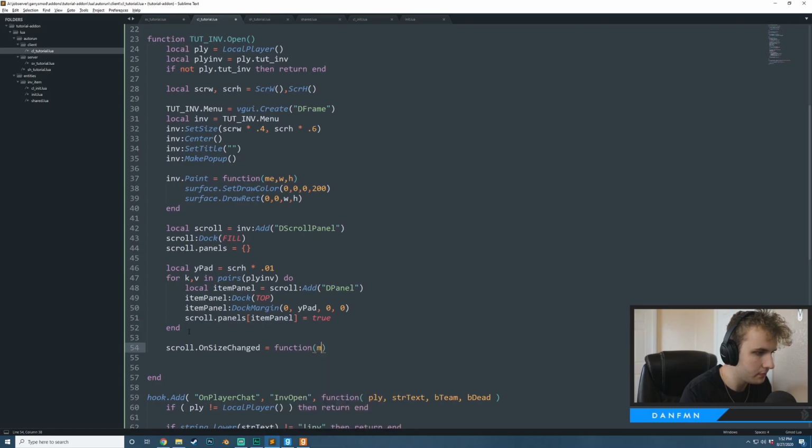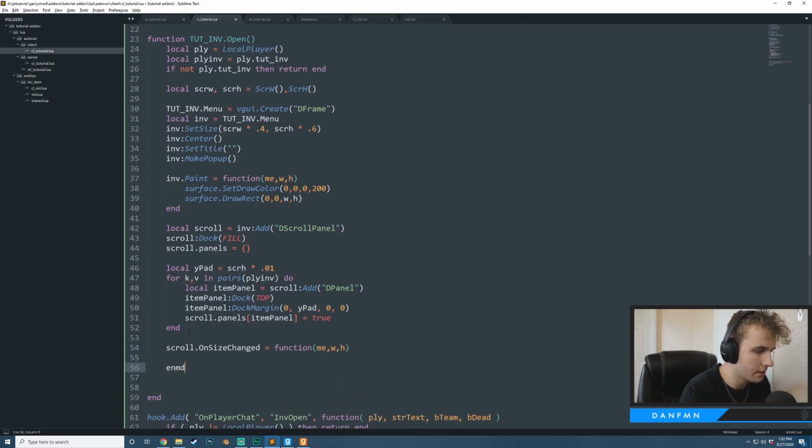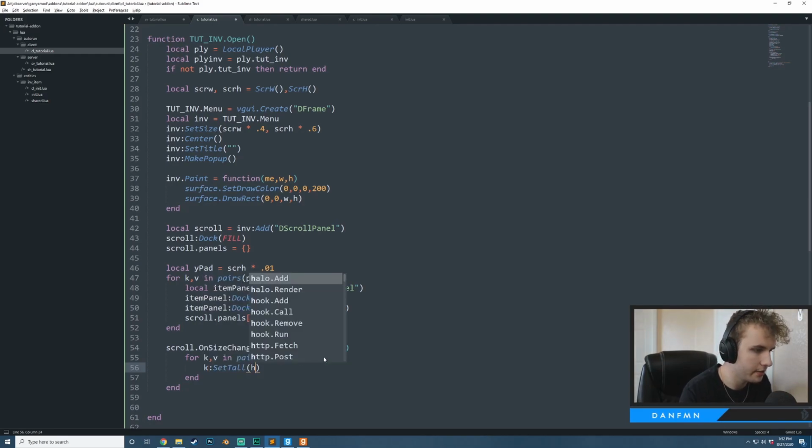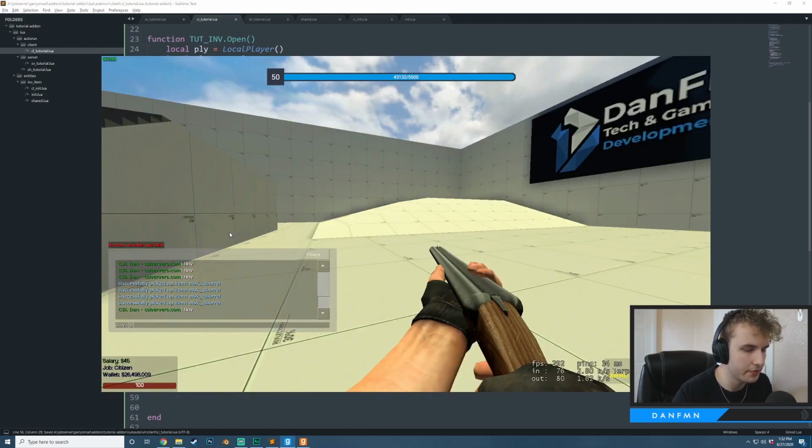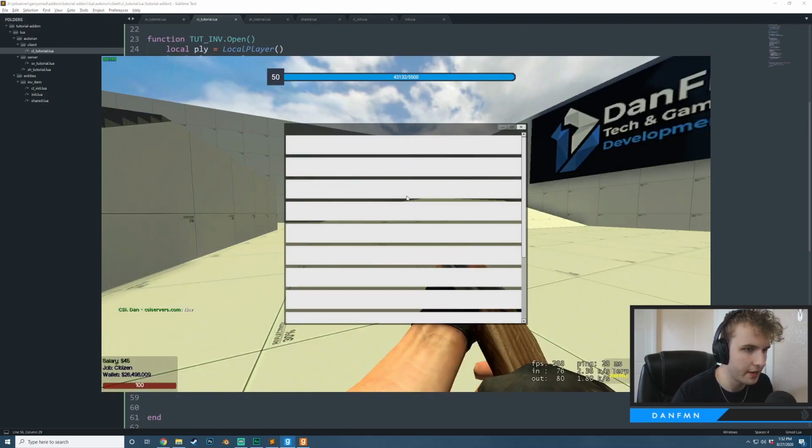Next thing we want to do is say scroll.onSizeChanged equals function, and we're just going to loop over all the children, the panels table that we created here, which stores all these item panels. We're going to loop over those panels, and then we're going to say k, which is the panel, set tall, and we can do height times, for example, 0.1, so it'll be like 10% of that, and now you can see we have all our items here.